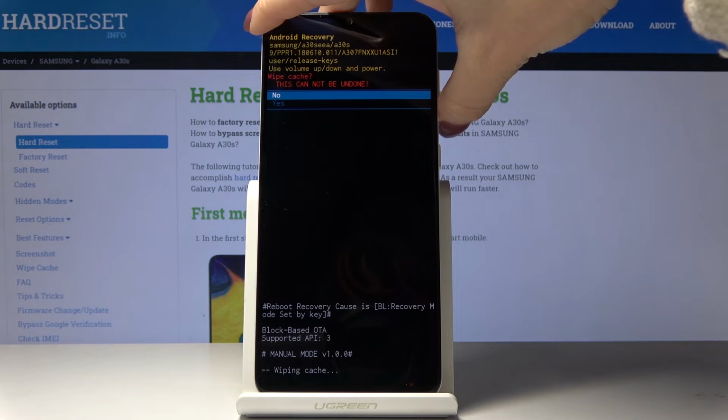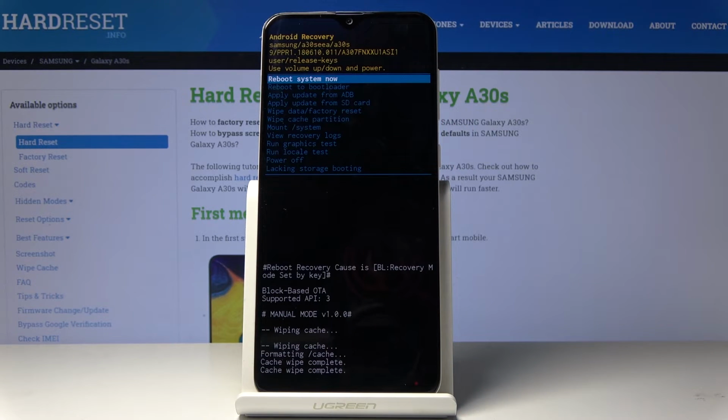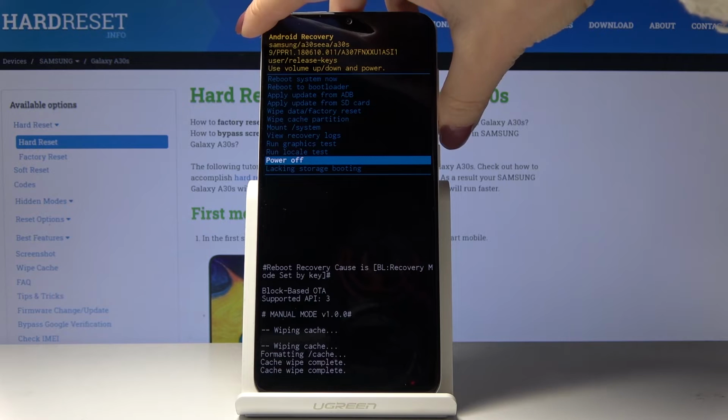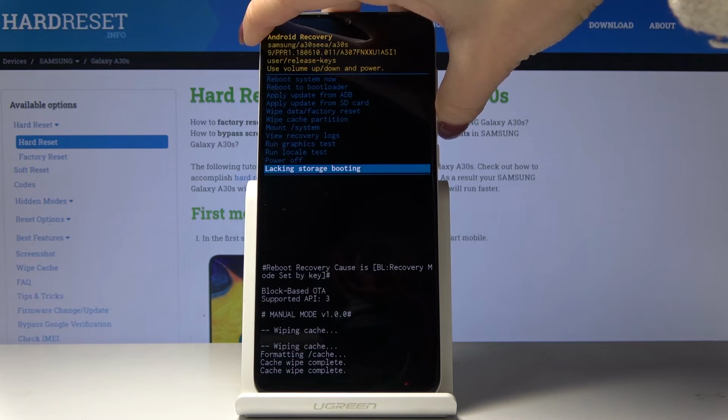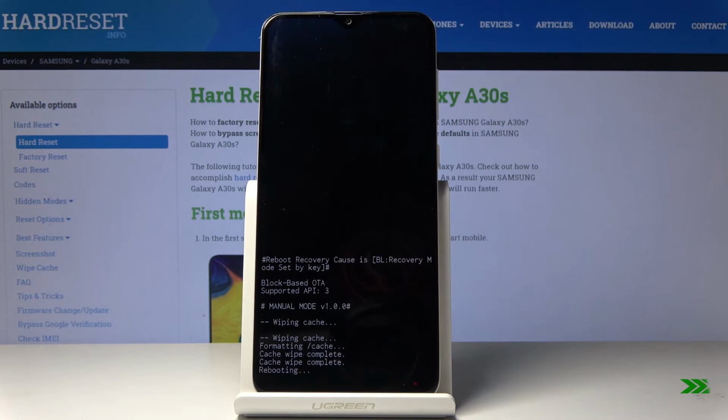Then you have to tap on volume down key to select yes, and then power key to confirm it. And as you can see, cache wipe complete. So now we can either reboot system now or pick power off the device, and then you can turn it on one more time manually, but I will reboot system now so it's restarted.